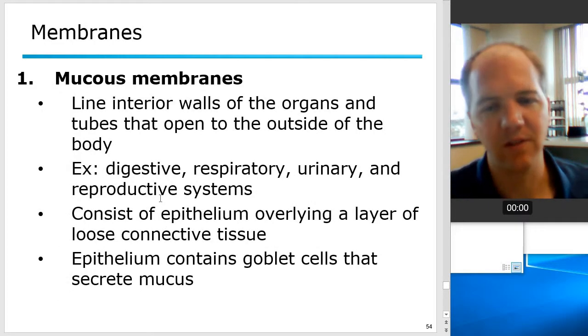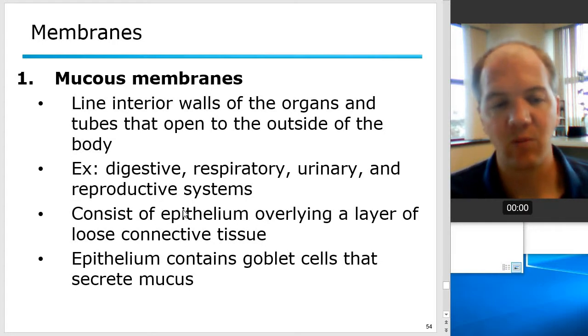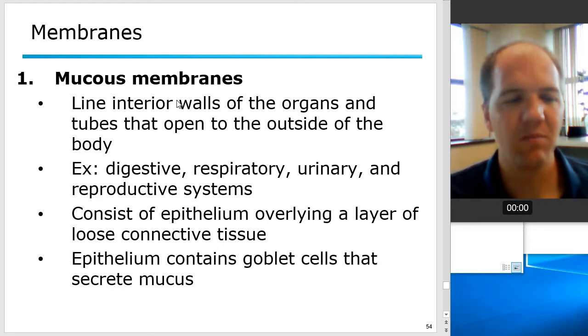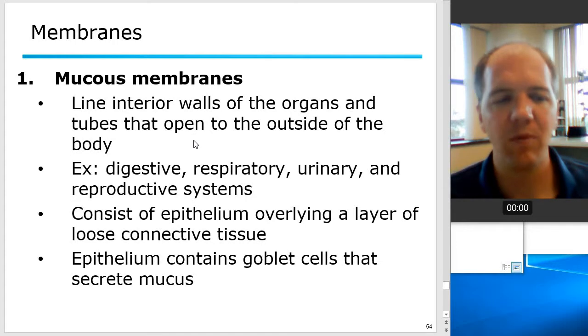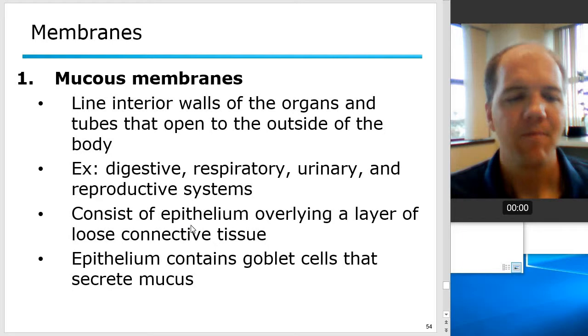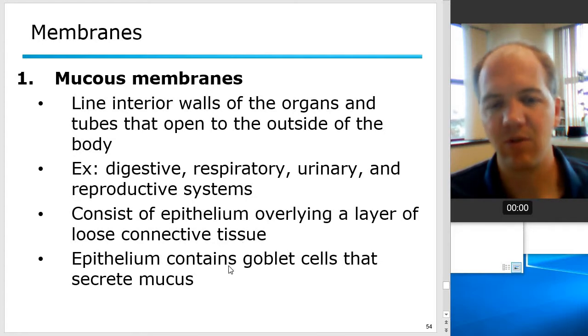Okay, membranes. There are some membranes inside our body that are important. And these are mostly made of epithelial as well, because the membranes are going to be on the outer side, outside of our body, or inside lining our cavities. So the mucous membranes, these line the interior walls of the organs and tubes that open to the outside of the body, respiratory tract, digestive tract, etc. And these have an epithelial layer with loose connective tissue underneath. And they have cells that produce mucus.